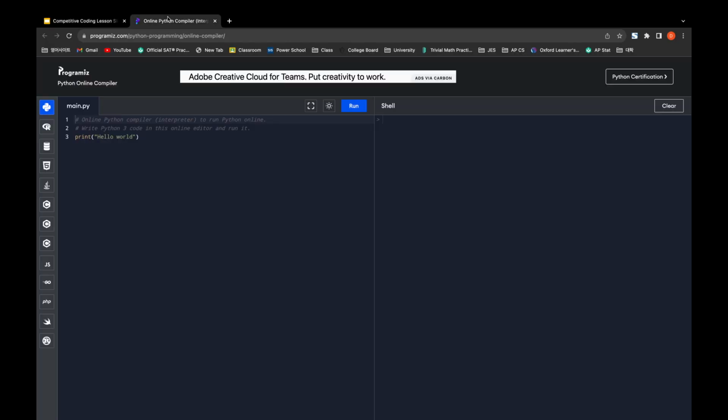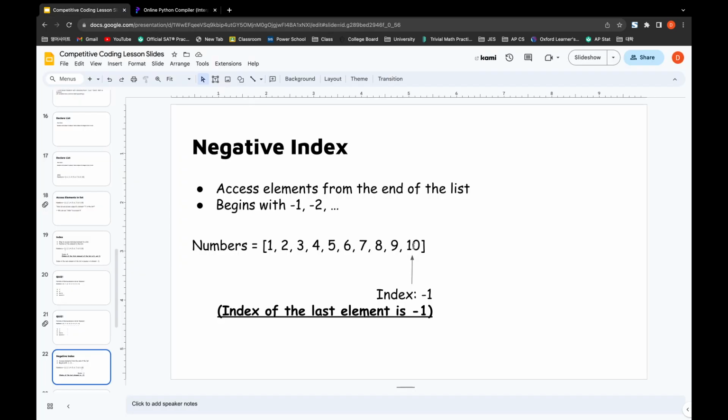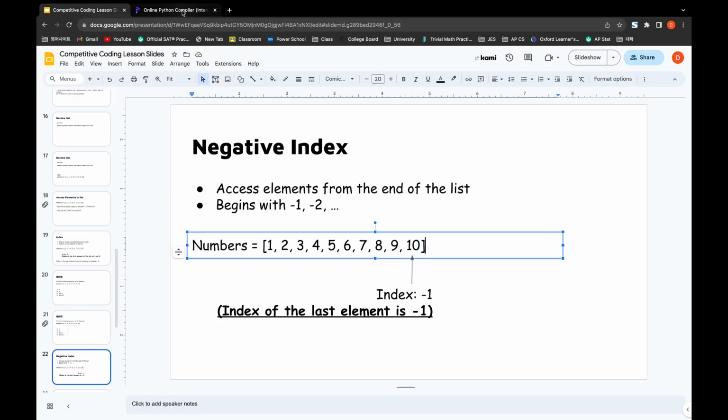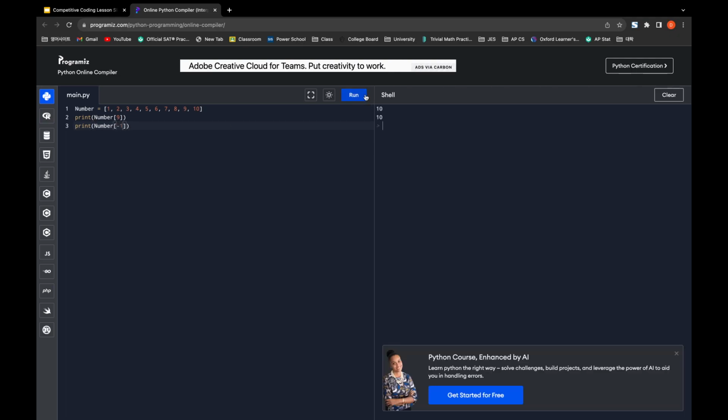So for example, if we want to access, let's say 10, then we can do the following. Numbers equals 1, 2, 3, 4, through 10. So by the original indexing method, we can do numbers[9], then this is going to print 10. Or we can also do numbers[-1]. This is 10. Okay.